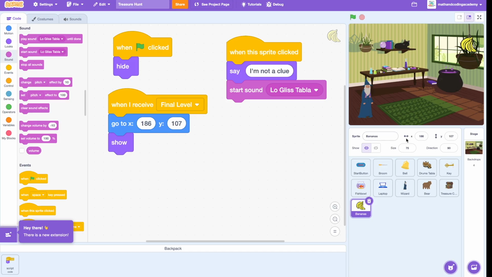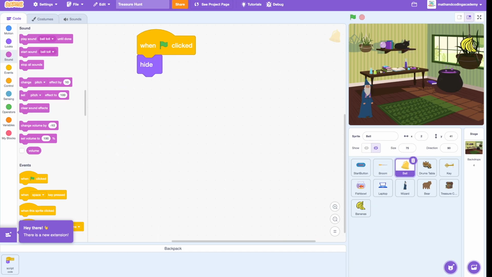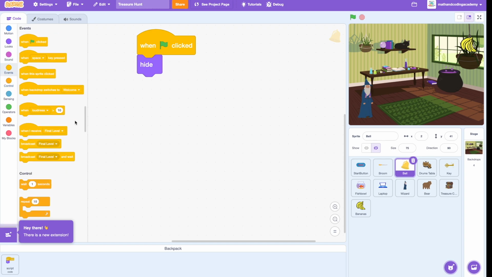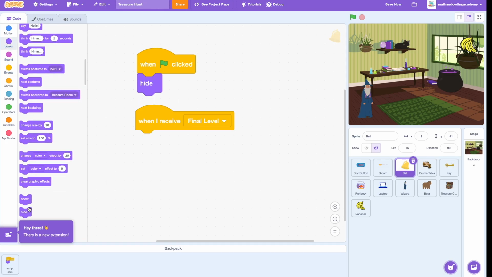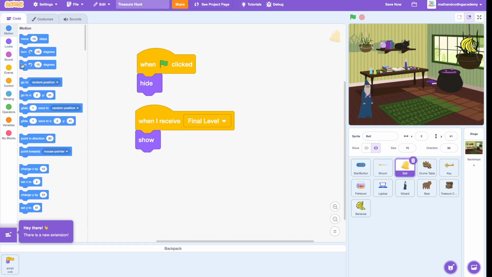We still need the bell. So let's click on the bell. And now events, when I receive the final level, you want to see the bell. So click on show. But then where do we want the bell? So let's click on the bell, and let's say we want the bell to be right here. So go to X and Y, this block right here.